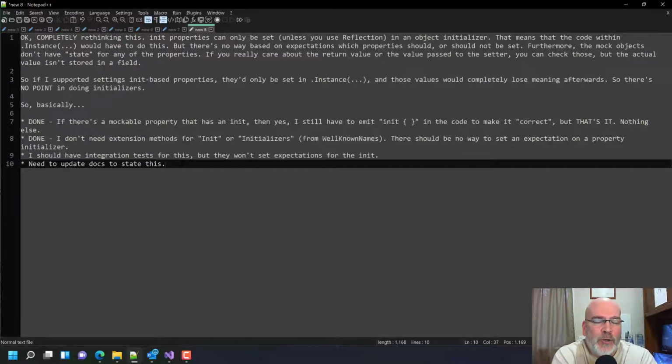So all the work I've been doing, and I don't know how many episodes, I essentially backed it out. I still have to emit the init line of code in the mock object, otherwise it's going to be a compiler error. But that's all I do. There's no way to do anything else with initializers afterwards. So that really simplifies things.